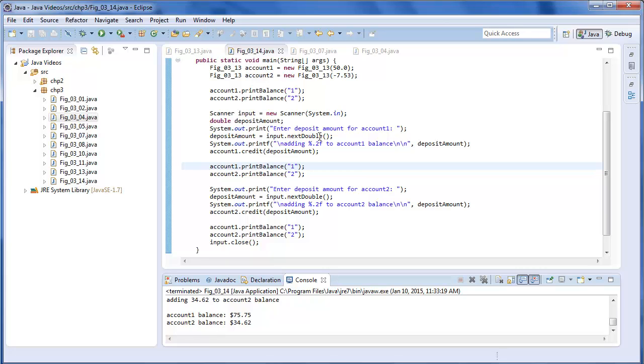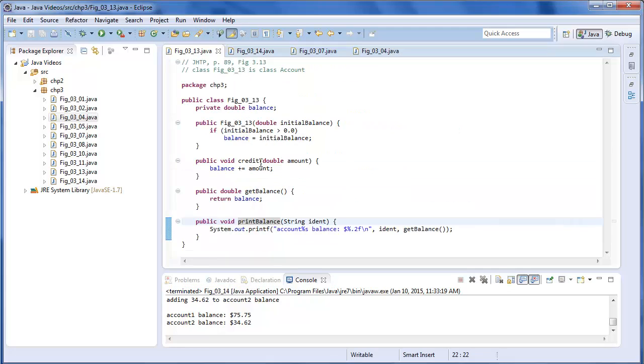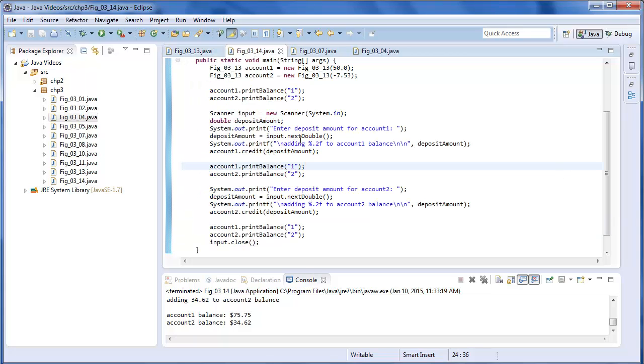And I will leave it as an exercise for you to see if you can do this yourself. Instead of credit with passing a parameter, you can just have credit do all this.